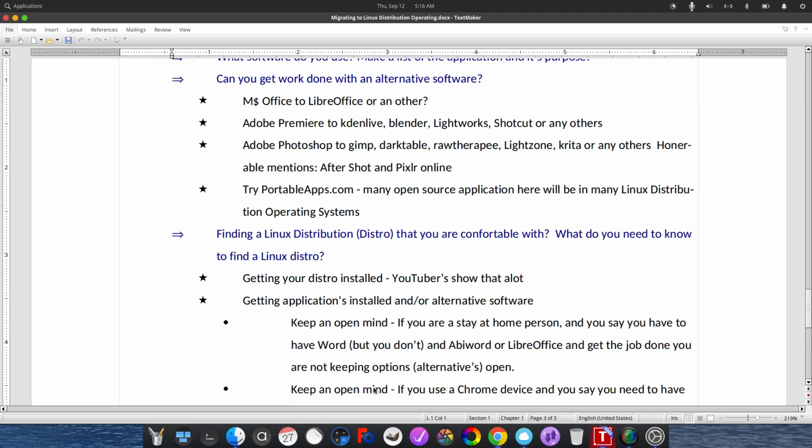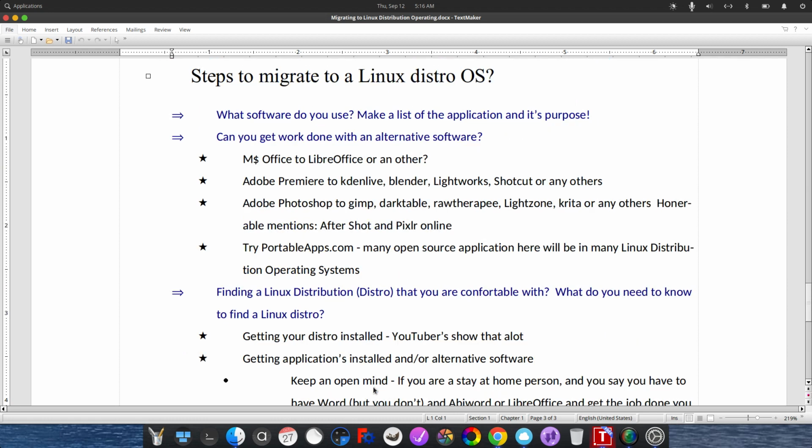Next, after you familiarize yourself with some of the open source applications or the alternative software that you choose that you can get work done with on your computer, next would be finding a Linux distribution that you are comfortable with.